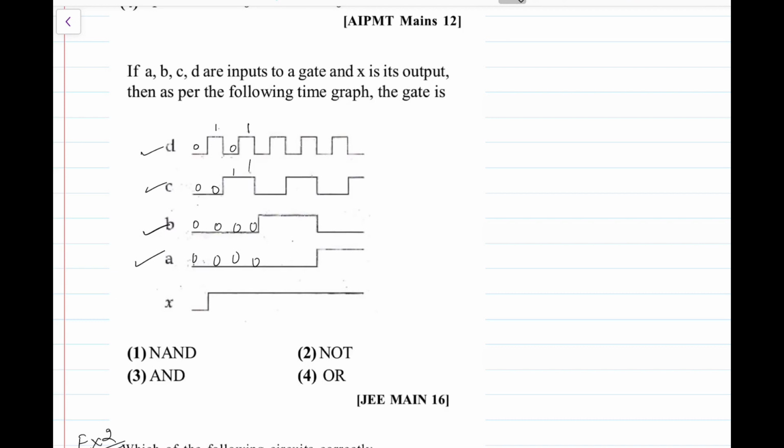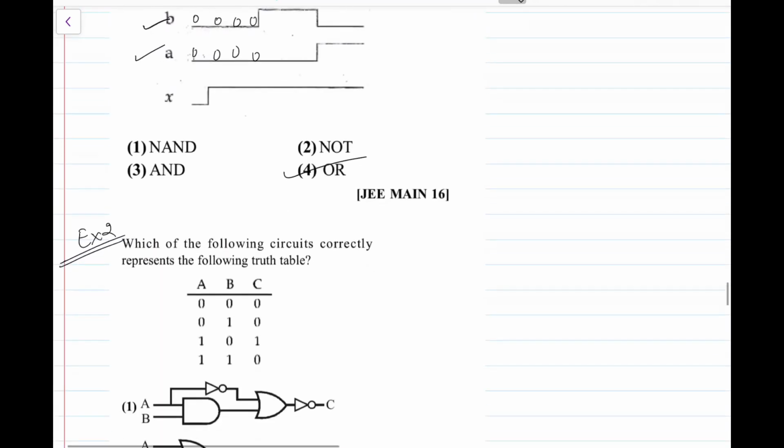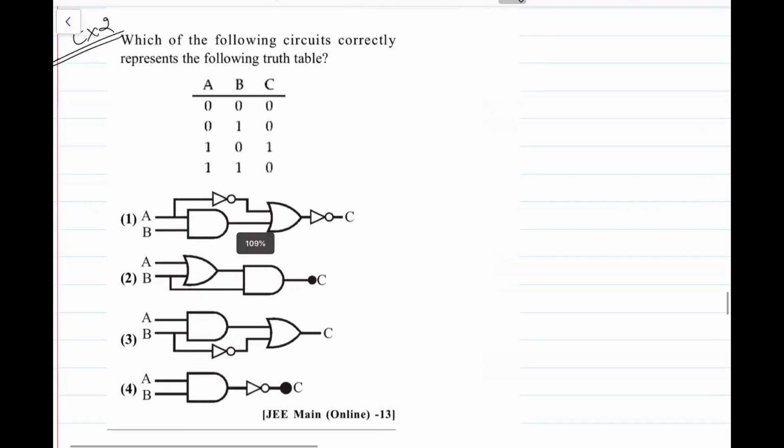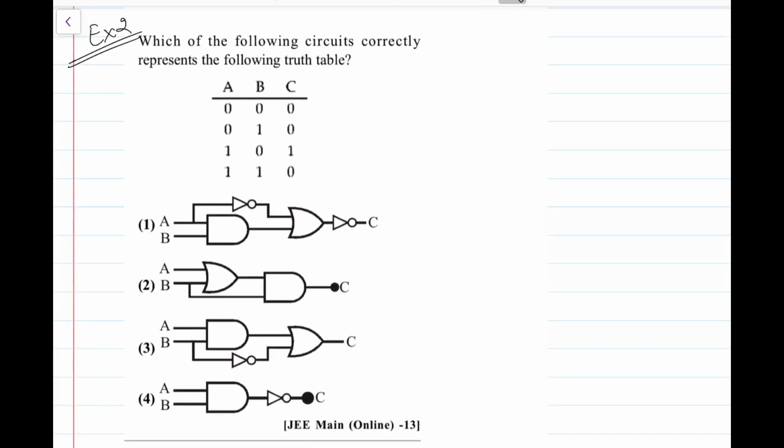You can make it out. If any one of them is 1, it is 1. So this is an OR gate, directly you can go. Now, which of the following circuits correctly represents the following truth table?